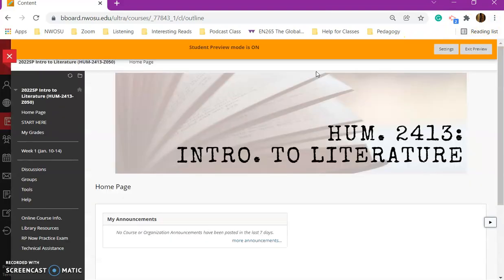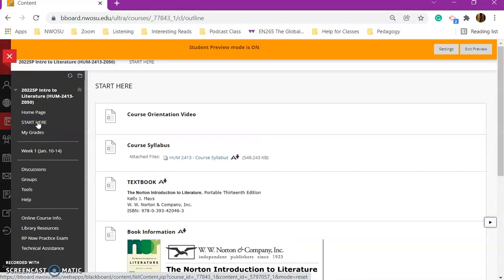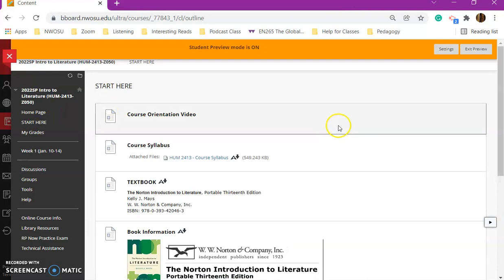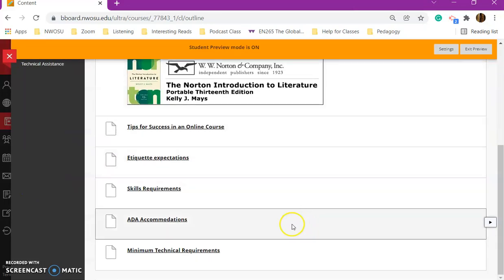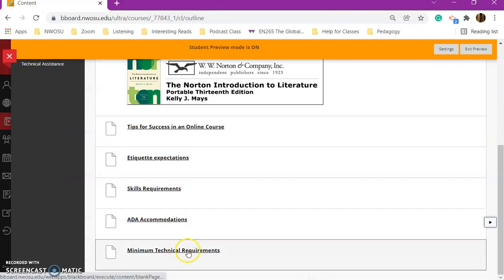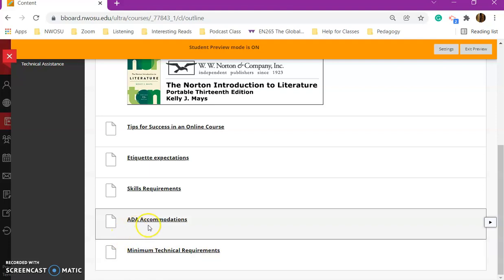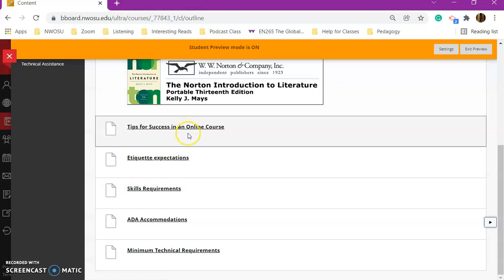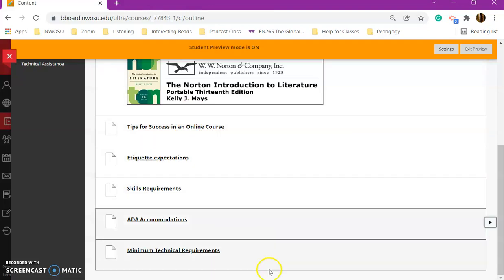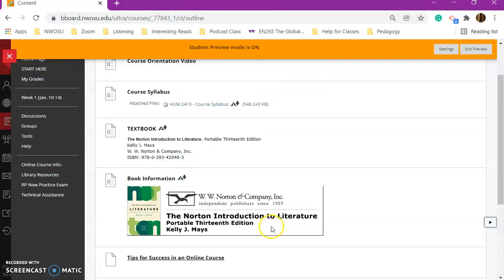Back in student preview. So when you log into the course, the first thing you want to click on is the Start Here tab. Hint, hint, wink, wink. And I want you to review everything under this tab before you jump into the course. So there are links on the minimum technical requirements, ADA accommodations, skills requirements, etiquette expectations, and tips for success in an online college. Just quickly read through those.